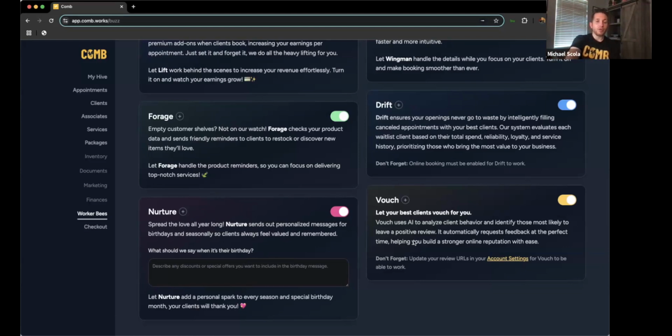And last but not least, Vouch. I kind of said it a little bit earlier, in the post-appointment messaging, we recommend not to put your review links into your post-appointment messaging because not everybody needs to be reminded that they can review you. So Vouch will only send review links to people that are statistically likely to leave you a good review.